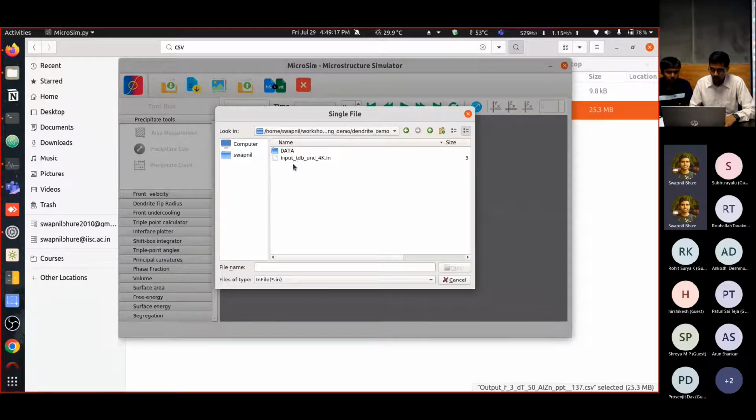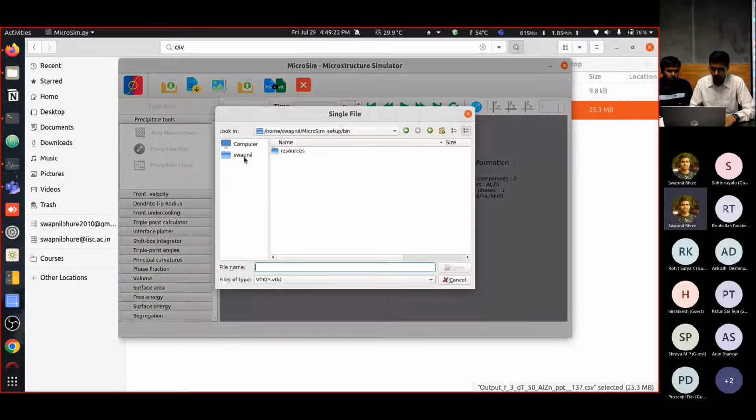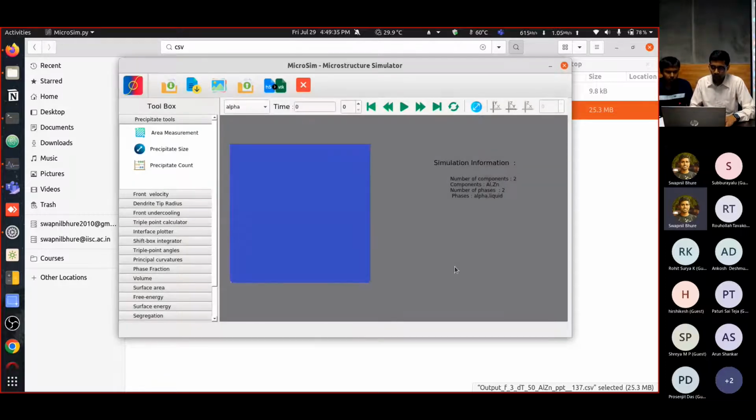So next we'll look at dendrite simulation. Again, we will open the first VTK file, that is the 0 at time VTK file. Okay. And then let's play this. So here you can see there is a very small seed at the corner. I don't know whether you'll be able to see, but if I play, you'll see it growing. So this is a nice dendrite simulation that we have.